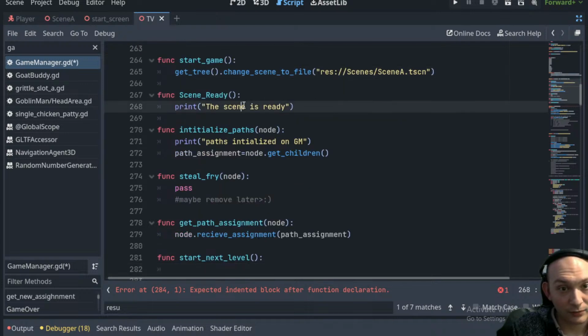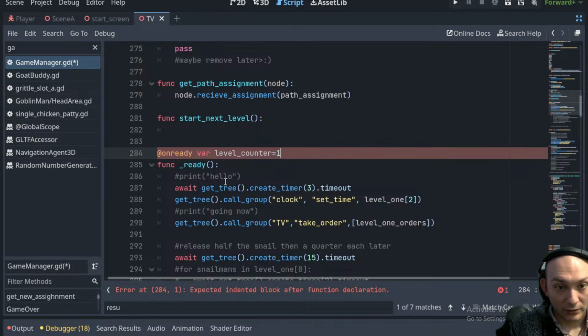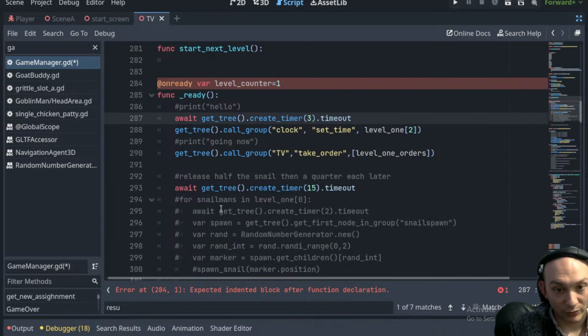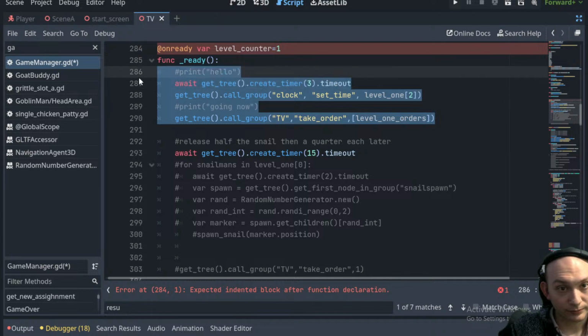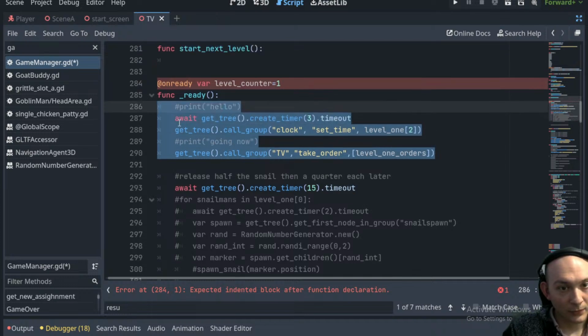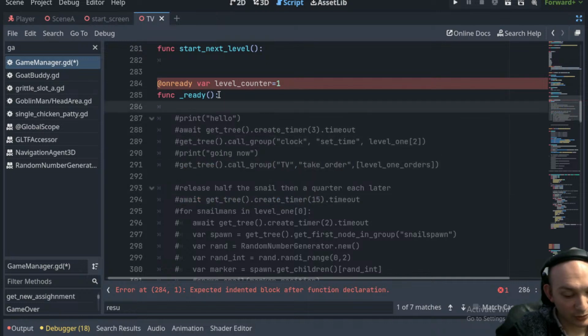Scene A. Alright, so in the ready function, we were doing this. In the timeout, we were saying call group. So we don't want to do that at ready anymore. We want to do this. Yeah, so I'm actually just going to basically put a pass statement here.